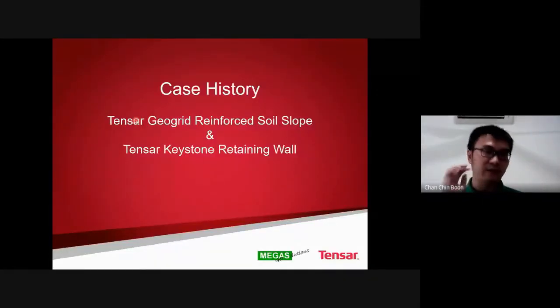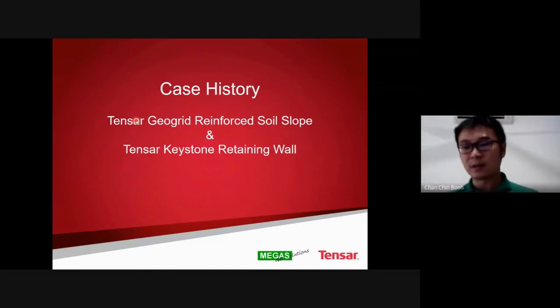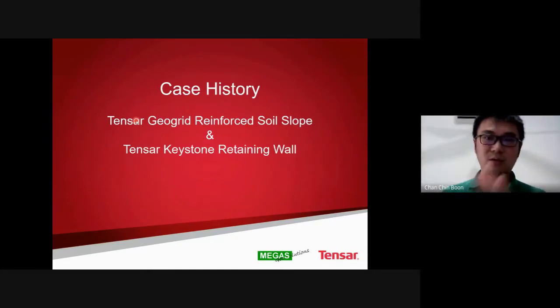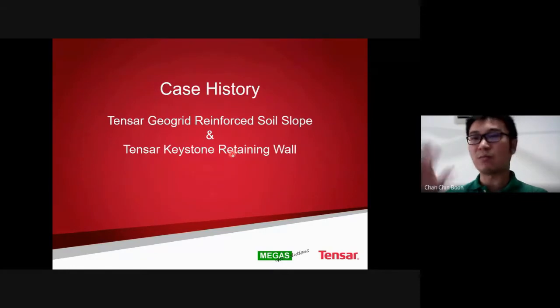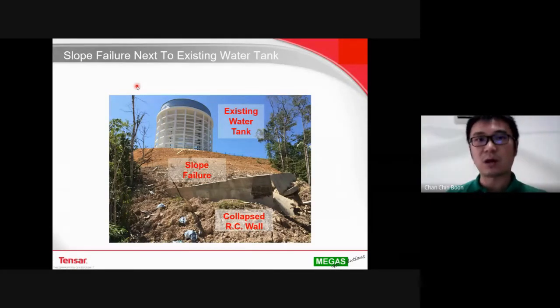So now I have gone through some little bit of theories, design parameters, and how to get it done, and anything that we need to be concerned with during the design. So now we will go through the interesting part, case histories for the reinforced soil structures that we built in Malaysia. So the first one is the geogrid reinforced soil slope, and the wall is a combination of both systems. So this is a project located in Terengganu. I think it's called Krop.